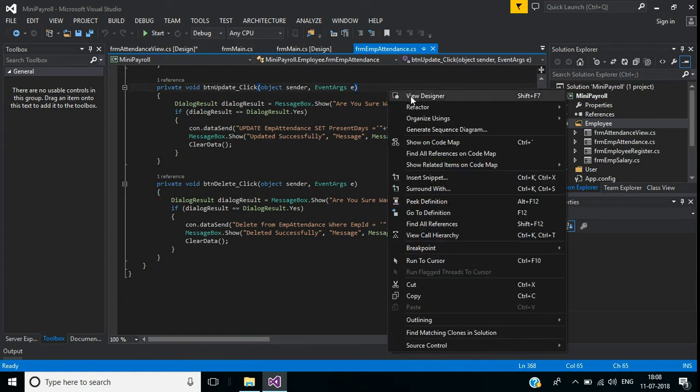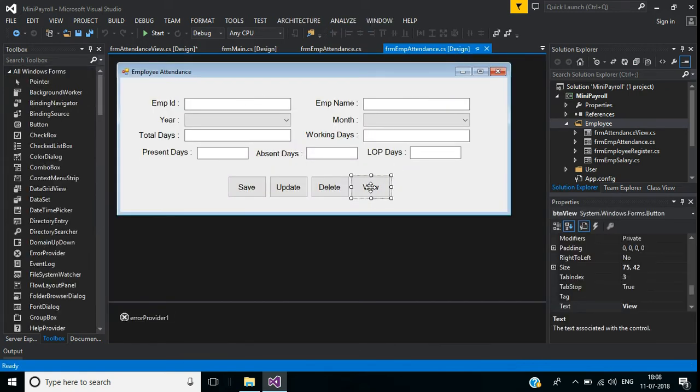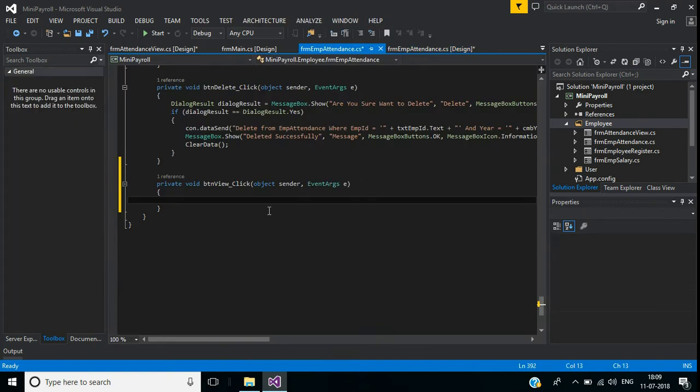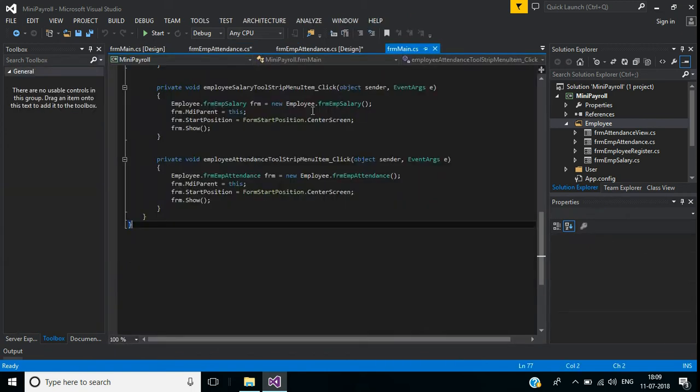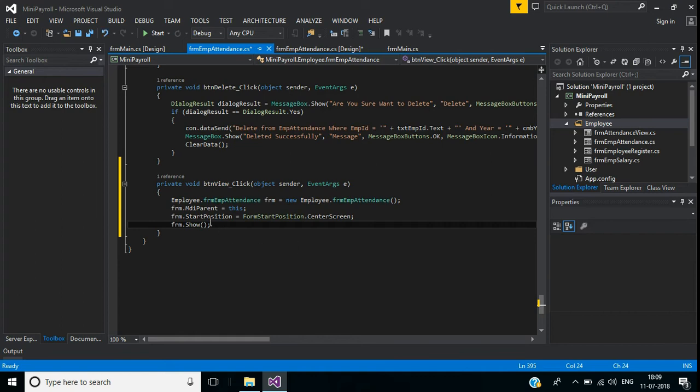Right click, go to view designer. Here in this view, double click this button. Here we'll call this. Here, view code. I just copy these lines and paste them here. Your form name will be attendance view. Now it will work.